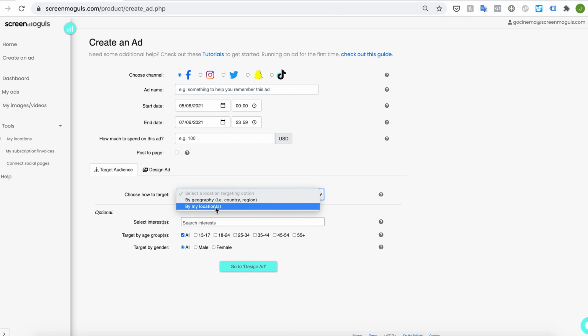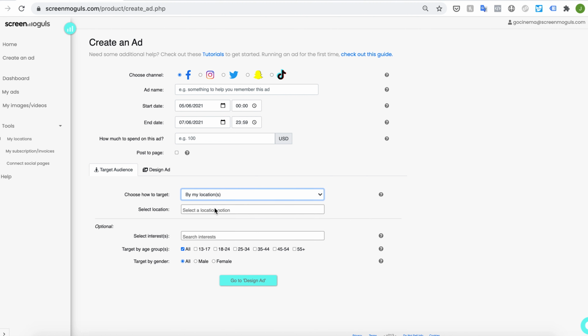The only time you would need to target by geography is if you wanted to target a specific city or a state. You probably would never want to target something nationally, but if you wanted to target by a state, which you probably wouldn't, but in case you do, you would choose the by geography button. But let's focus on by my location, because what that focuses on is your specific theater.